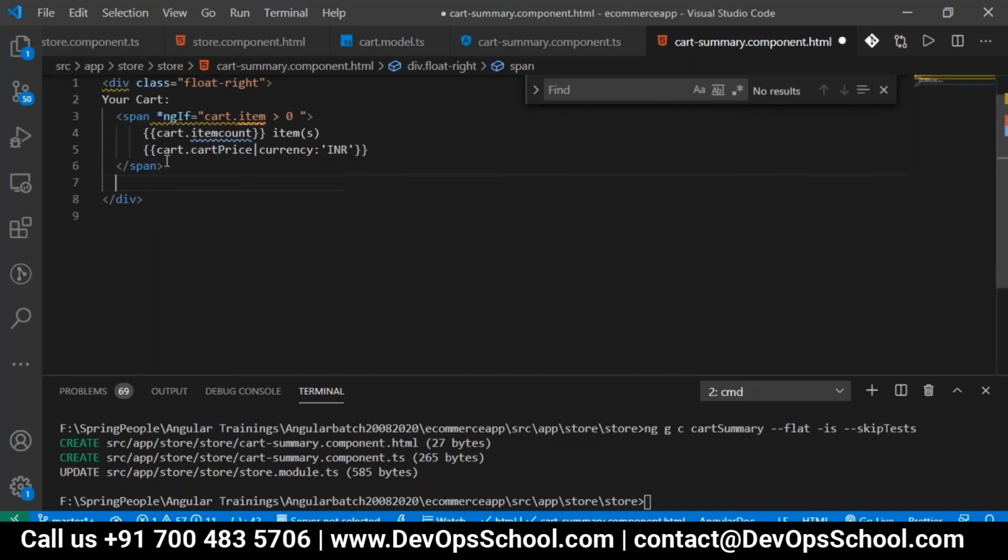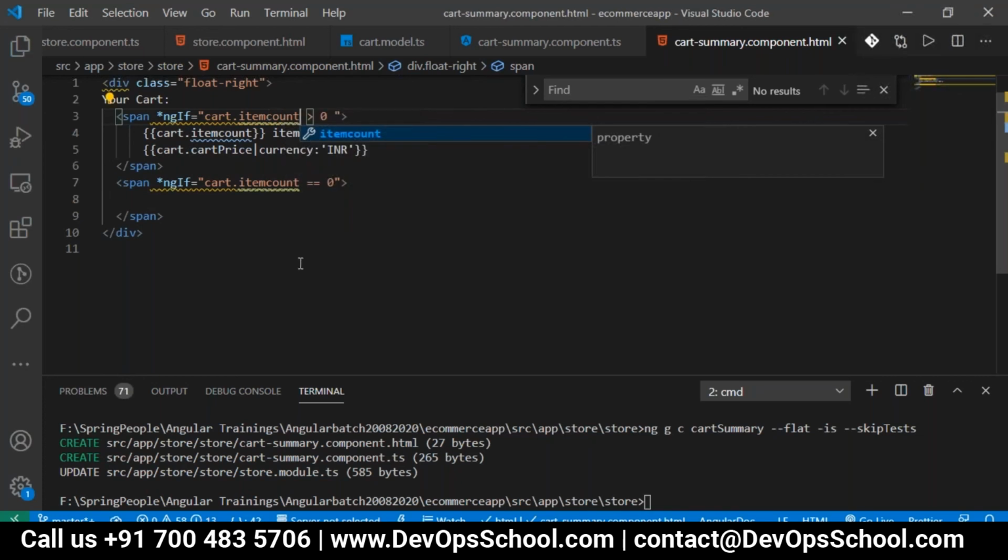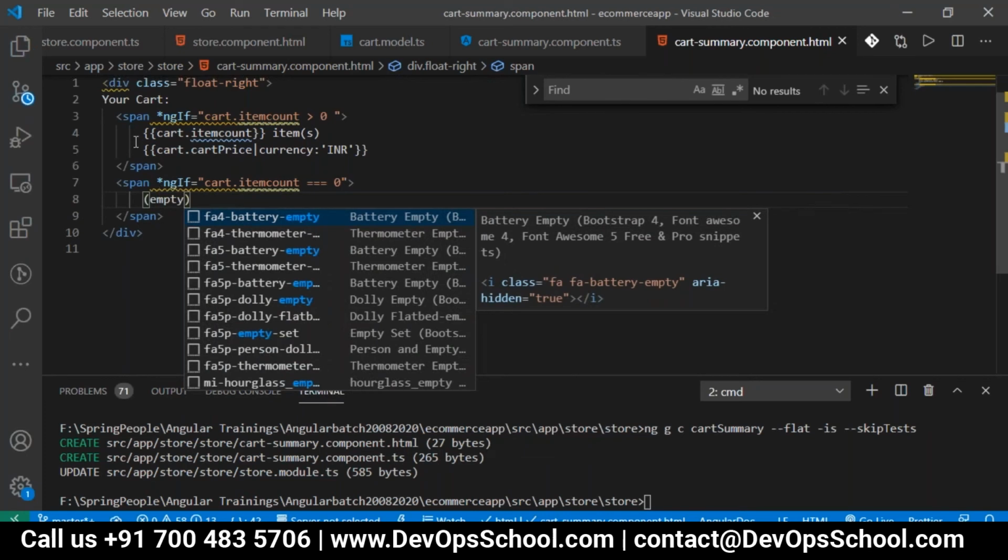But if your cart is empty, so that we will take it here, a span, ngIf cart.itemCount equal to 0. I guess it should be item count, because we don't have anything called item count. Yeah, cart item count is greater than 0, and cart item count is equal to 0. If it's equal to 0, there are no items in the cart, so I want to display the message which is empty. Cart is empty. Okay, so this is the thing which I have written.